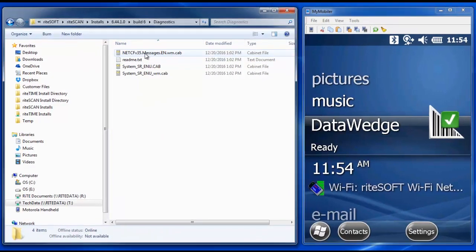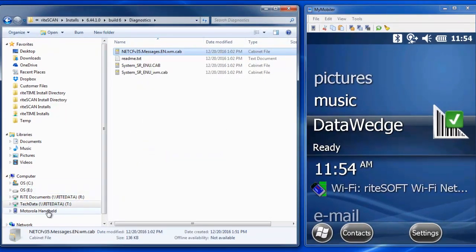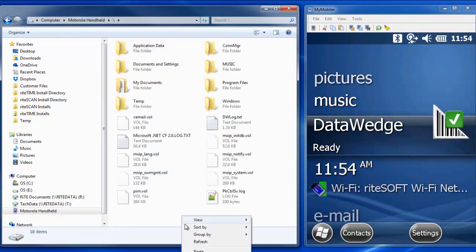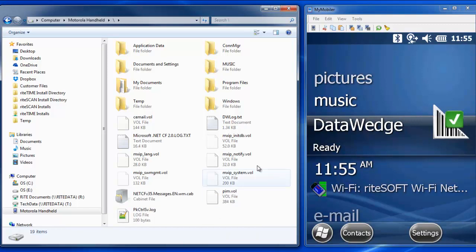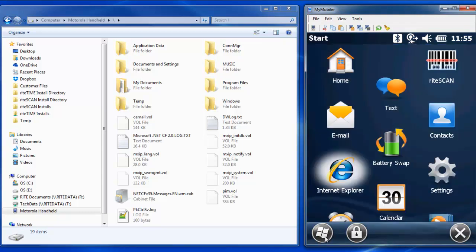We'll start by copying the correct CAB file for our operating system, then we'll navigate to the handheld's file system and paste the CAB file into the root directory. Next, we'll switch to MyMobler and install the CAB file using the File Explorer app on the handheld.